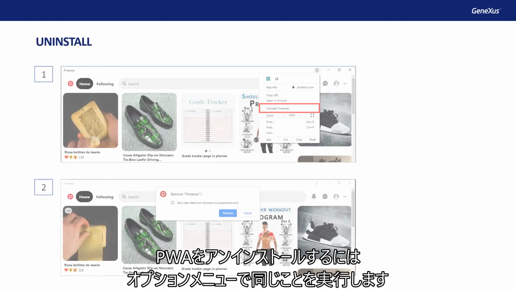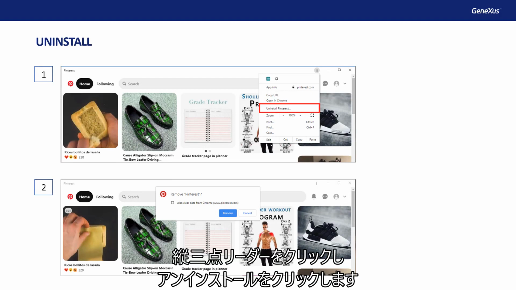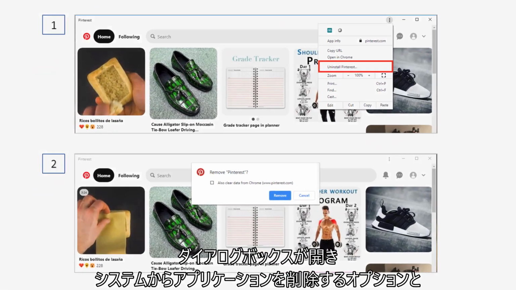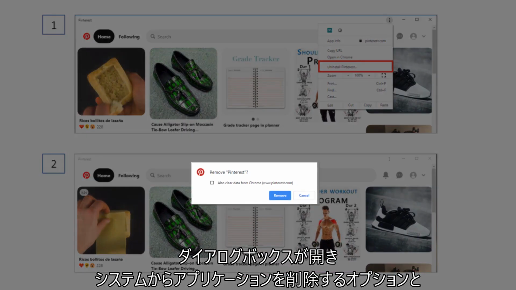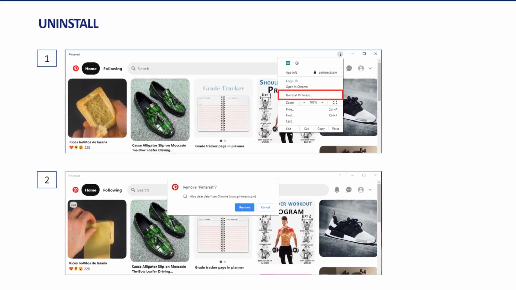To uninstall a PWA, we do the same thing from the options menu, clicking on the 3 vertical dots and then on uninstall. A dialog box will appear, giving us the option to remove the application from the system and also to delete the data it has saved in our device.